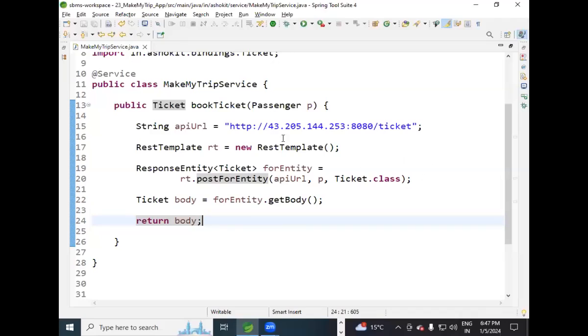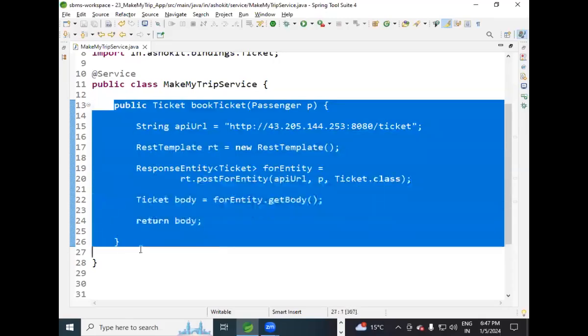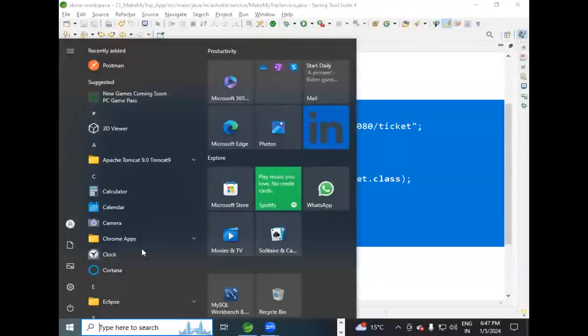Yeah. Look at this logic. This is called consumer logic. Very simple, just 2 lines of code. Just 2 lines of code we are writing, guys. That's it.